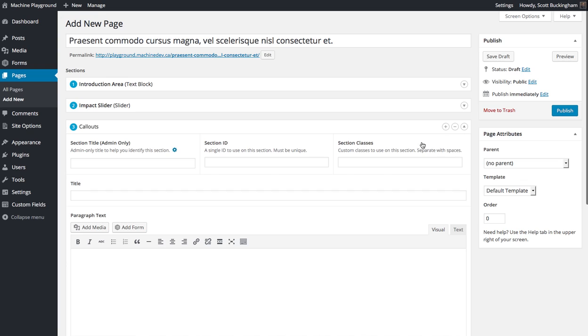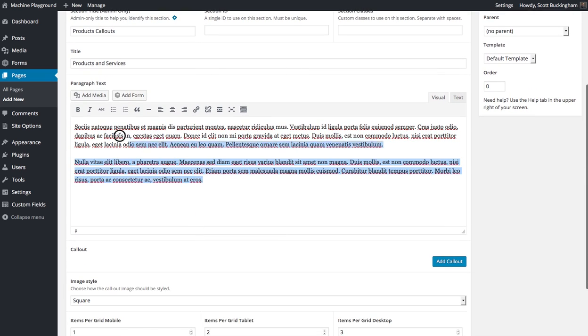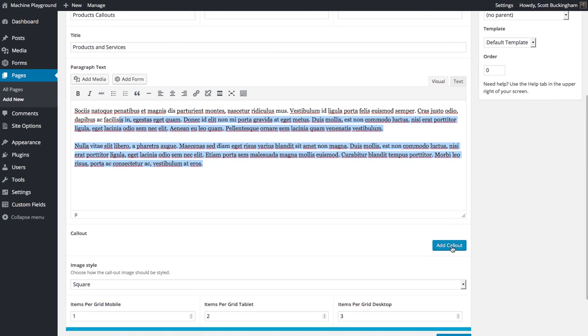And I'm going to add callouts as well. And I'm going to call this one products callouts. This one has a title and content area, so I'm going to add a couple paragraphs of text. And this is the introduction area to the callouts. So we'd have a title, subtitle, and then multiple callouts down below. Or sorry, title, paragraph text, then multiple callouts down below.